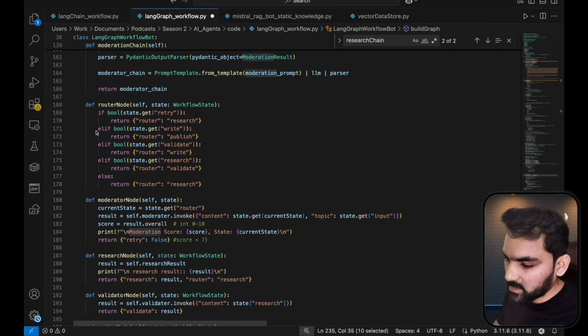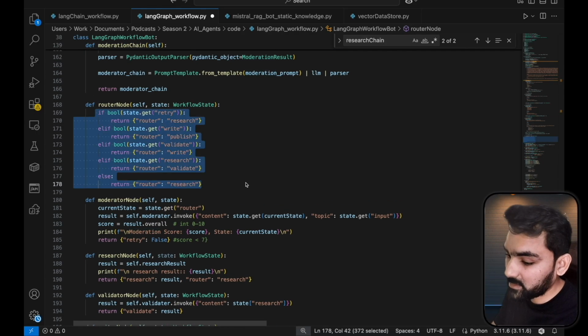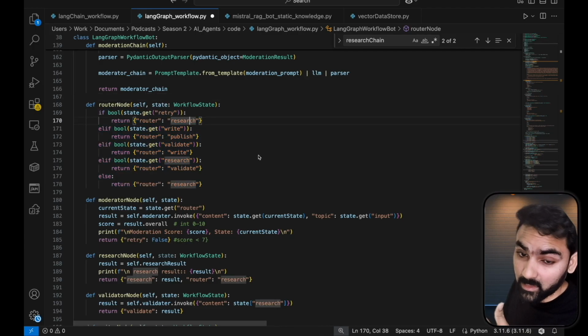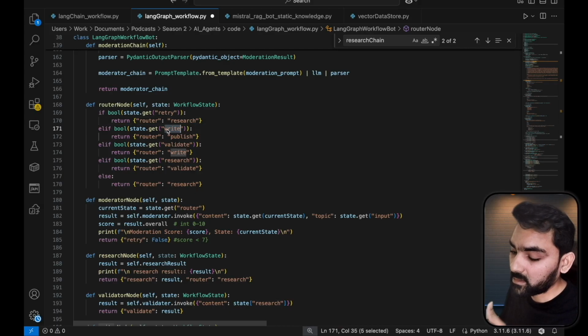So this is a router node. I'm explicitly validating that if it is a retry, then do the research. If the score is very low, then the research needs to be started again. If the workflow reached the writer node completion, then it can publish.